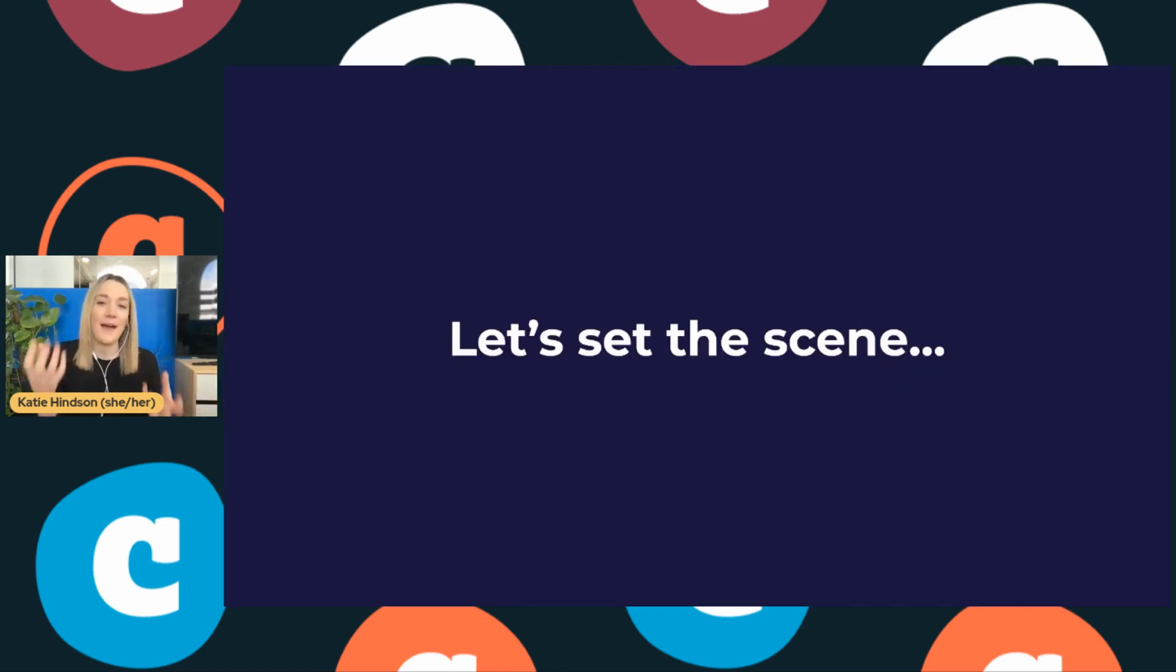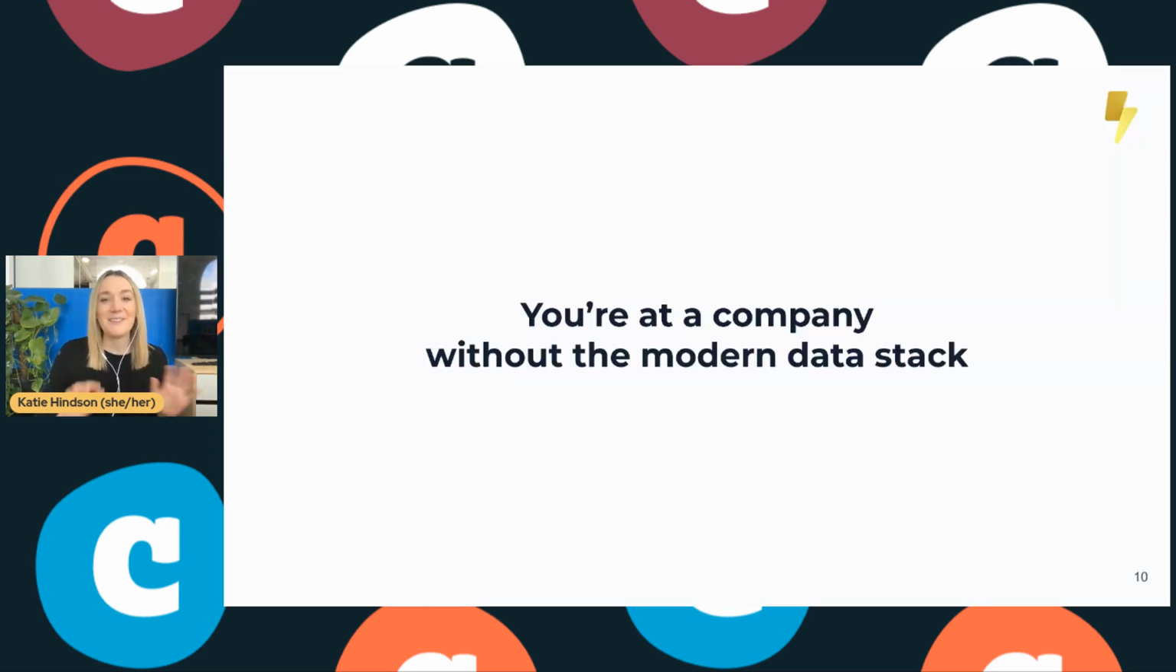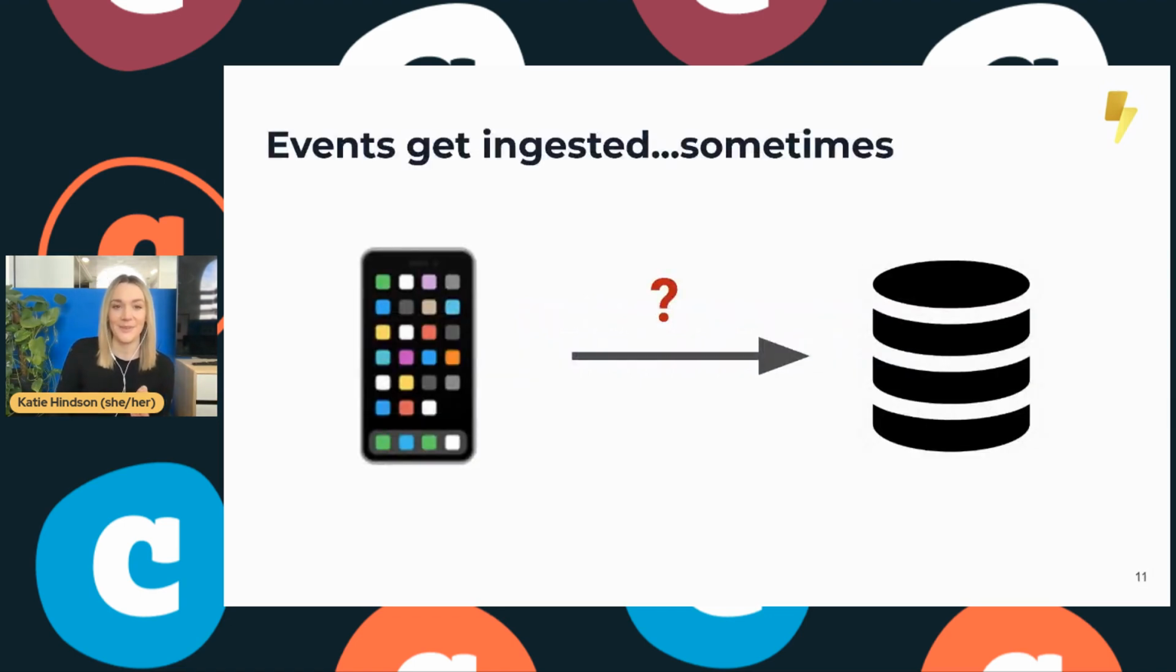To understand the power of the modern data stack, I want to set the scene of a company that we all might share some experiences or maybe some traumas with. Sorry about that in advance. But don't panic. Let's imagine that we're at a company without a modern data stack. Okay, so things happen in our app.